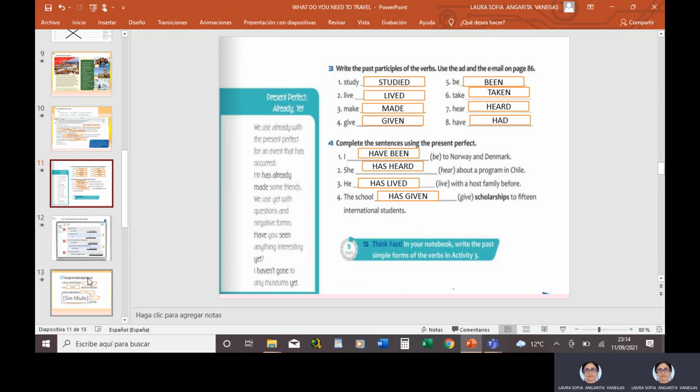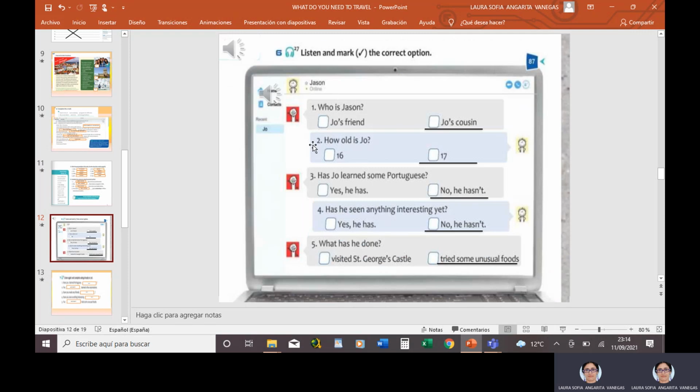And then we're going to move on to the next activity, which is a listening, and we're going to mark the correct option. As you can see, I already have the answer, so we're going to listen to this audio from the international school called Jefferson. Okay. Track 27.